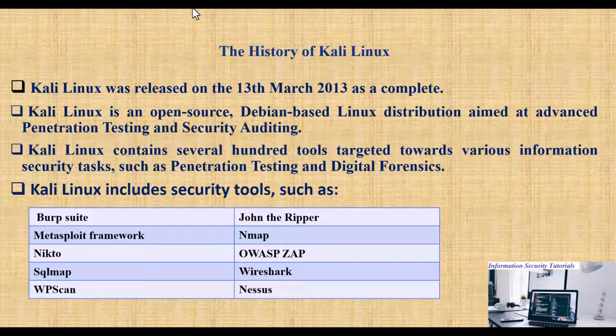Wireshark can capture the packets and allows you to analyze all the traffic coming in the network. So the main advantage of Kali Linux, as I told you, is that it includes the security tools that you will need in your penetration testing and security tasks.